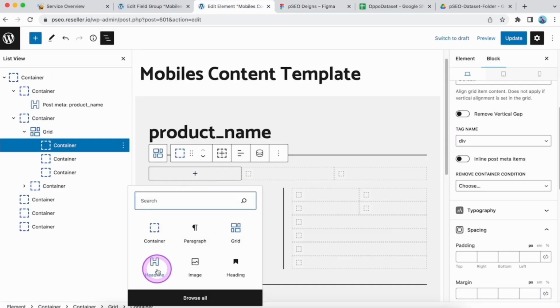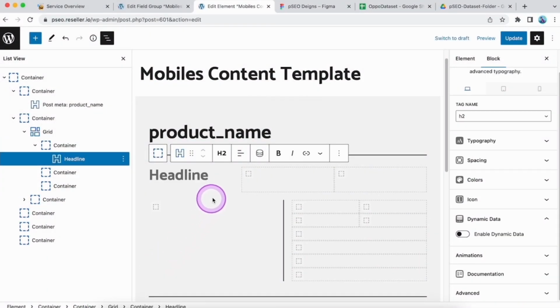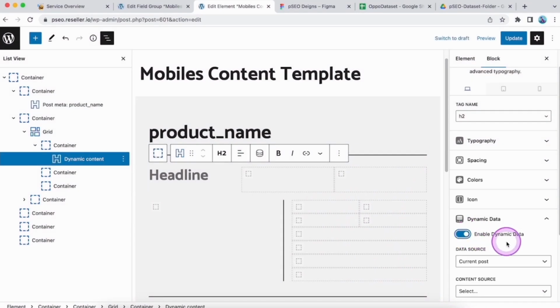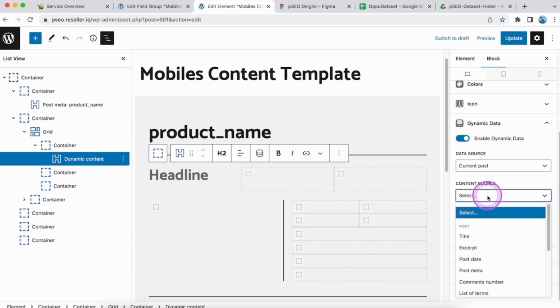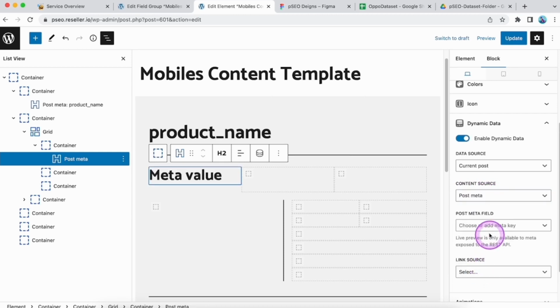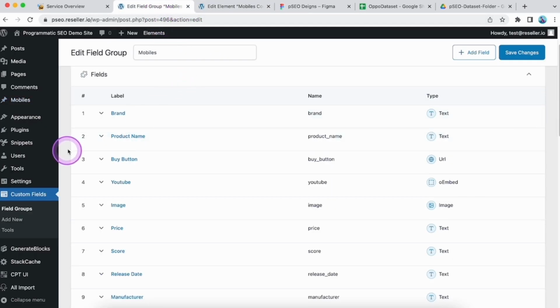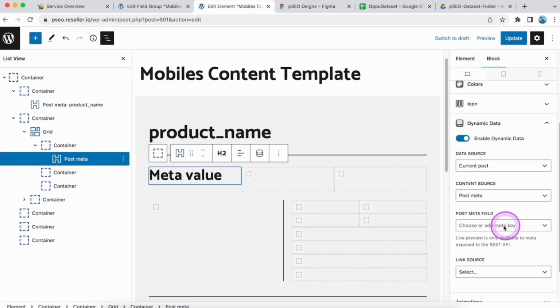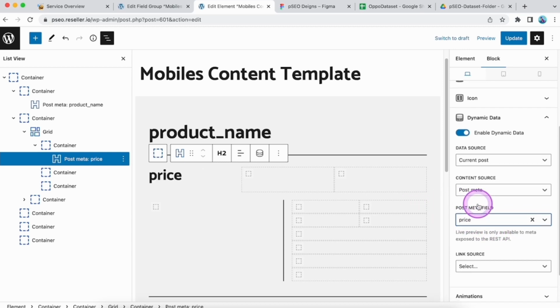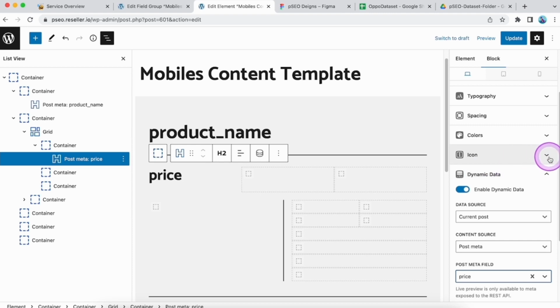On add sign, please choose headline. We will leave this as H2. First, we will go to dynamic data, enable dynamic data. Data source will be current post. The content source will be post meta, and the post meta field will be price. So we'll simply go to our ACF fields, look at the price section in here, copy it from here and simply add it in here. Price.